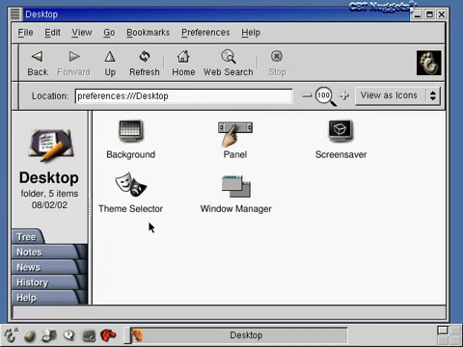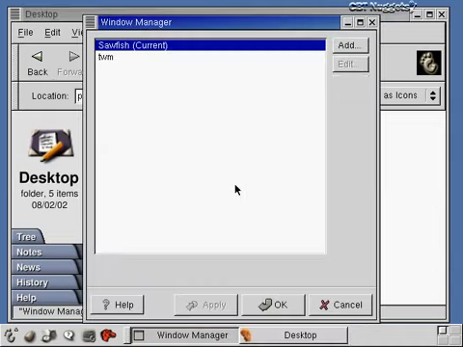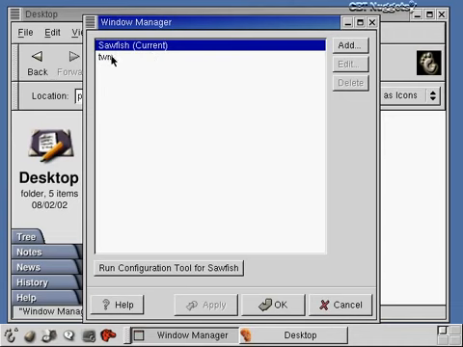The theme selector is just a look and feel kind of thing. You can play around with that if you want. And then there's the window manager I can set. So really the desktop environment in combination with the window manager is what controls the look and feel of this graphical user interface. So if I double click on this, I can set my window manager. And you can see I have the Sawfish window manager, my current one. I could change that to TWM. There's other window managers out there that you can install on your system. And basically the window manager in combination with the desktop environment controls this look and feel.